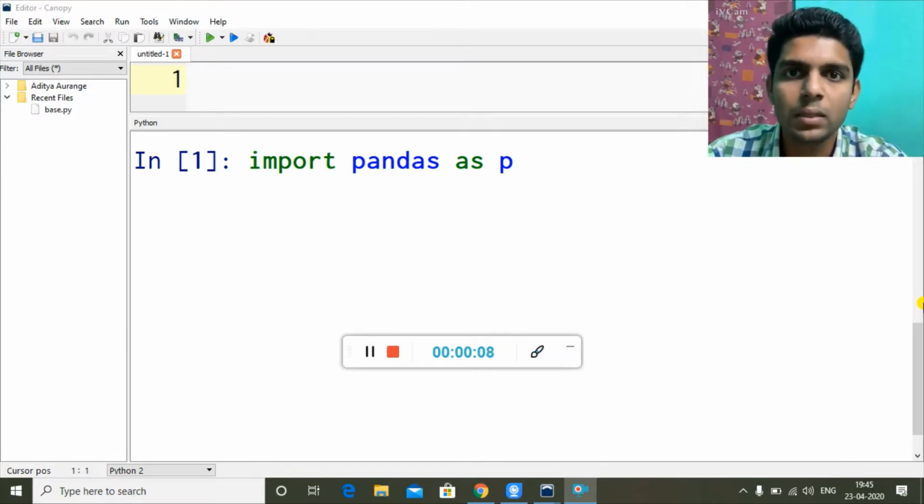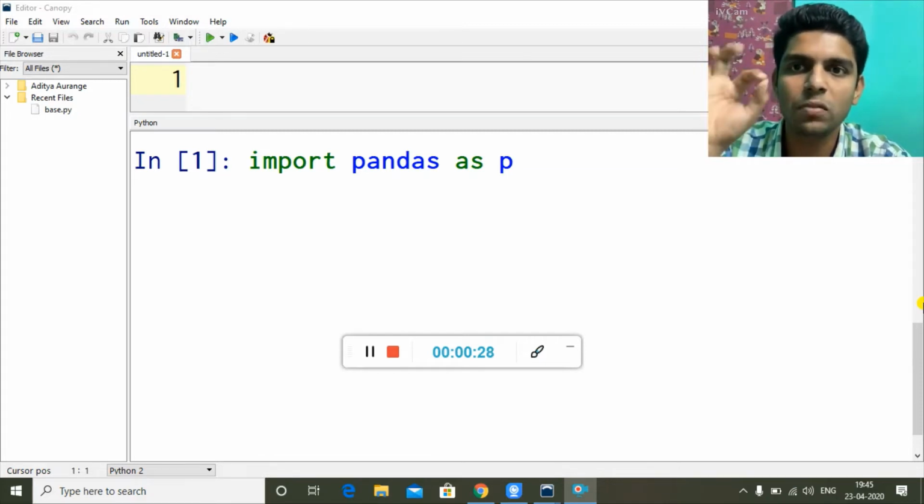So data frame is a two-dimensional structure in Python Pandas. We use it to store data. Think of it as like a SQL table. In a SQL table we have columns, and in the same way here also we have columns and we also have rows. So rows are actually called indexes. Normally, index means the address of a cell.